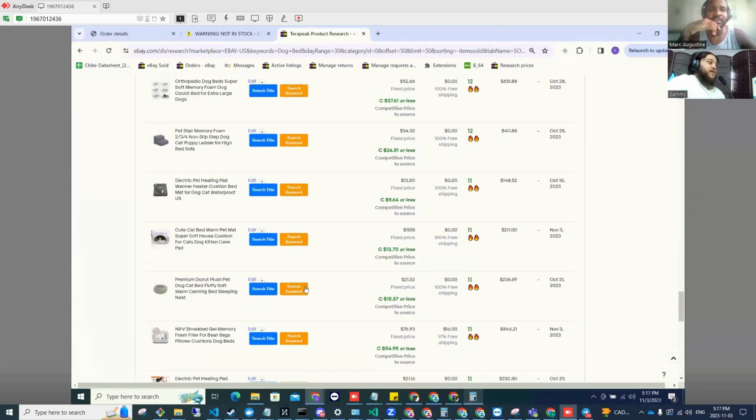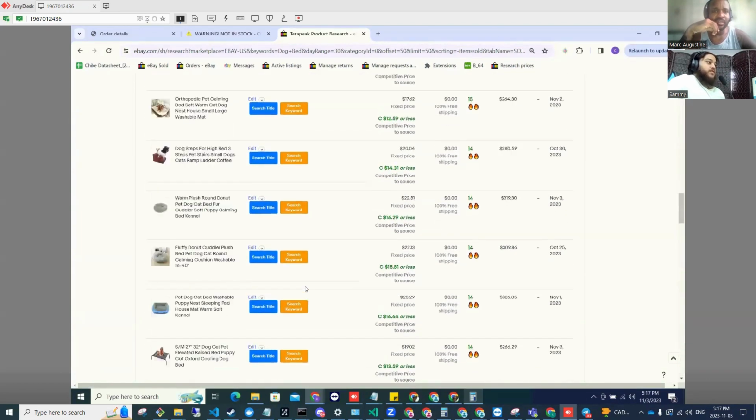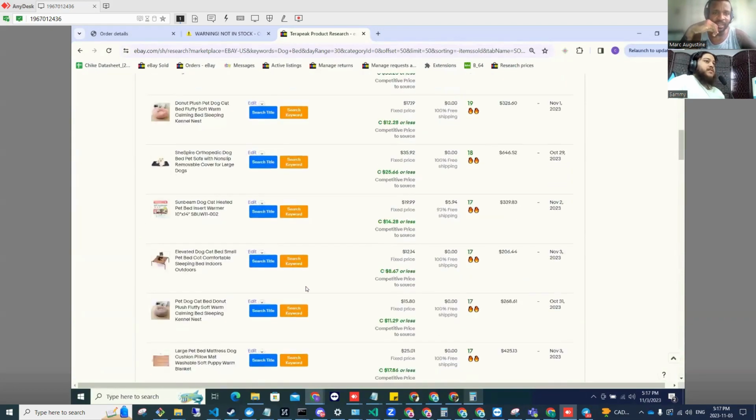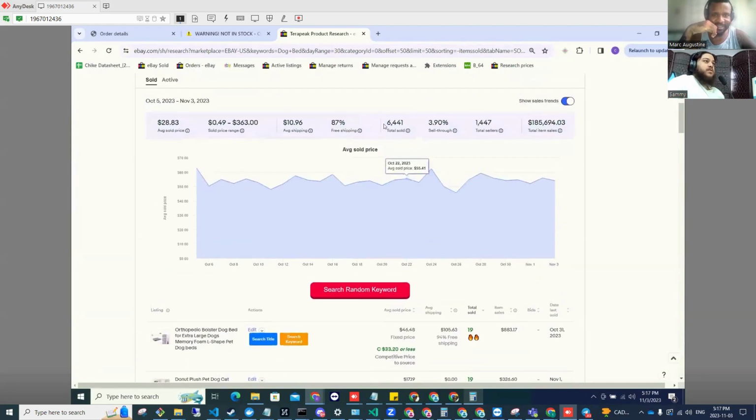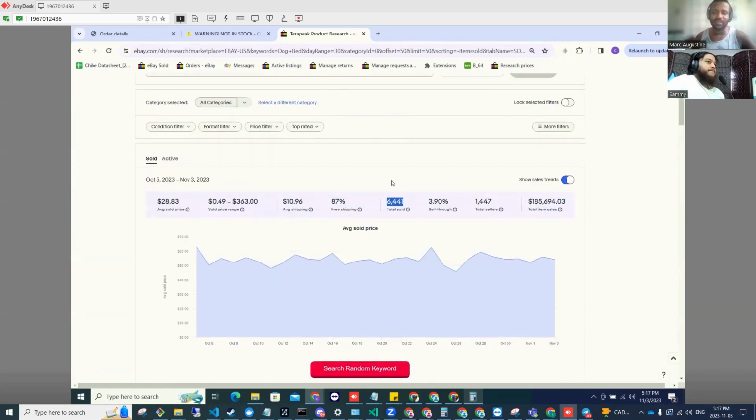I'm having a hard time finding our product. Do you see it? No. How many items sold? Oh, what the hell? That's why we couldn't find this on the last page, because it's much more expensive than the average price of the dog bed.